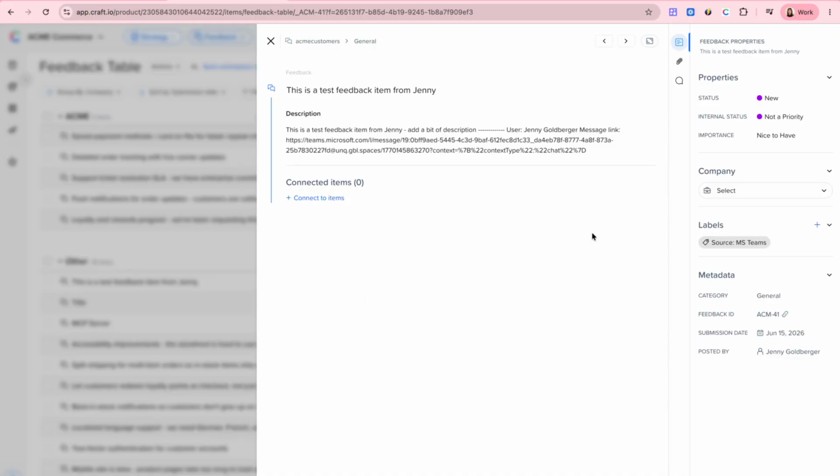A single connection to your feedback portal, and your entire team can turn everyday Microsoft Teams conversations into structured feedback, right where your PMs are already planning the roadmap.